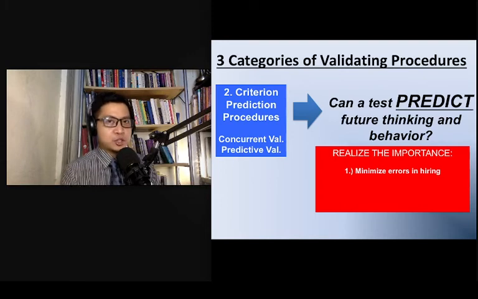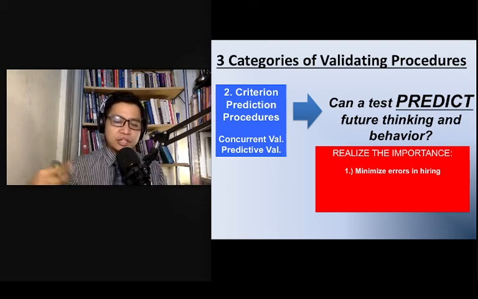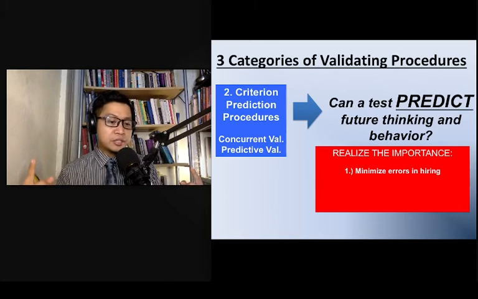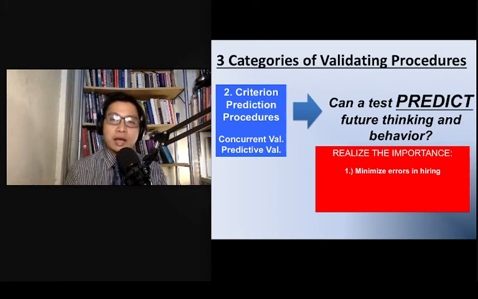Because you can trust your test. Your test has a good predictive validity. Makakasigurado ka na yung mga papasa sa test na yon, sila yung magiging high performers. At yung mga mabababa sa test na yon, hindi sila magiging high performers, therefore, hindi mo na kaagad sila i-hire. Diba? It will save you time. It will save you money.